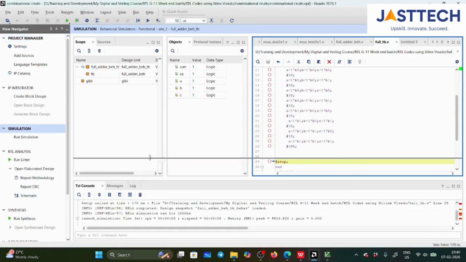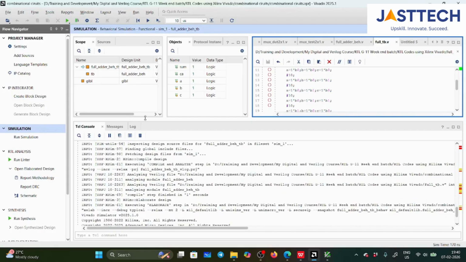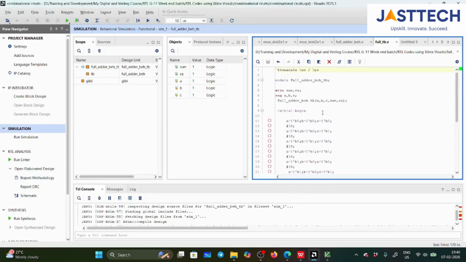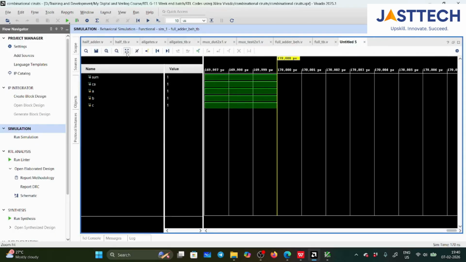So in the TCL console, you can see the output. Why? Because you used a dollar monitor. No, I think in the TCL console you are not getting it. Okay, so dollar monitor you have not given, that's why you are not getting it. If you do give the dollar monitor, you'll get it in the TCL console. So I can see it in the waveforms.